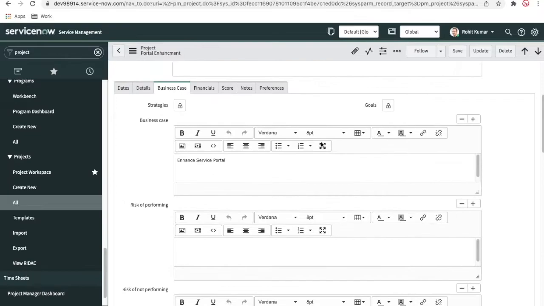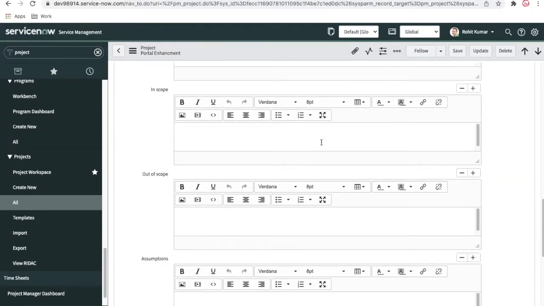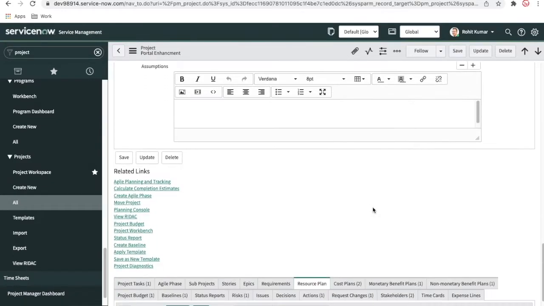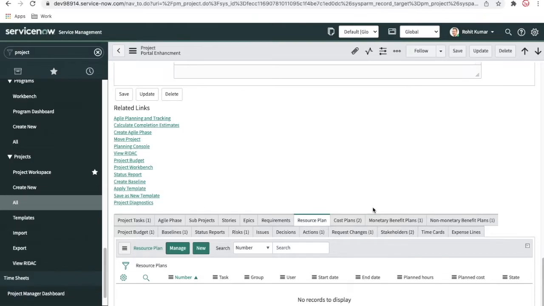So in the previous video, we talked about the demand, idea, project console, and project workbench. Today we'll mainly focus on the resource plan and how it affects our cost plan.